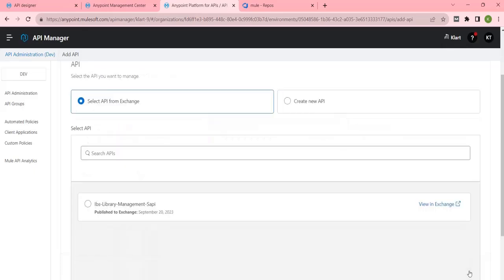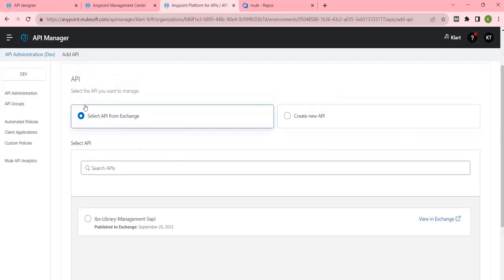Now click next. Now here you have to select the RAML. See, here the checkbox is select API from Exchange. Here in your account, if you have any specification, it will show here. We have only one specification. The remaining 6 are fragments which are not directly invocable as a REST API. So we have only one specification as of now. That is IBS Library Management API. So this is shown here. You need to select your API.